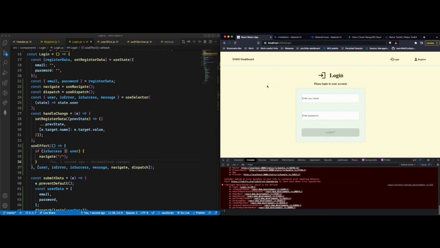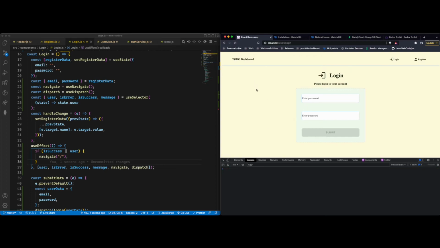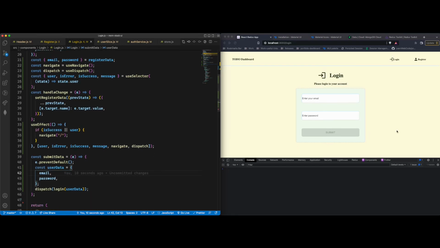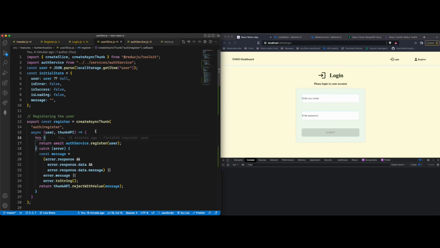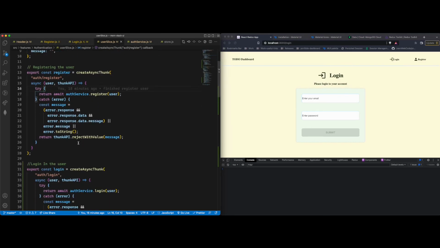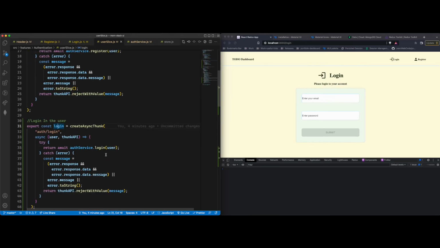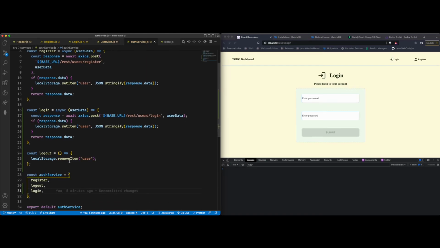What is it? Authority is not defined. But that was just a regular error. Okay. All right, we're doing the same thing here. Just to do a quick recap, we're getting the user data, dispatching to our login function that we have right here. And from here on the try block, we're calling the login function from our auth service, which does the exact same thing. It just has a different endpoint basically.